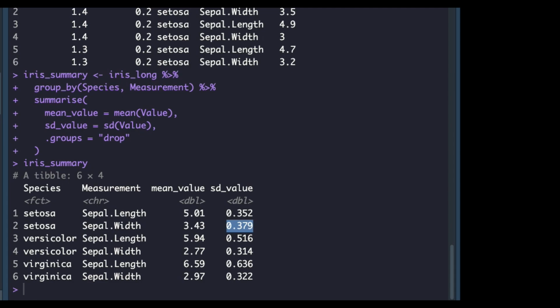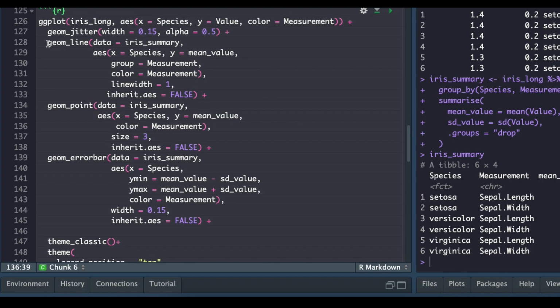So now the next step. Here we have a geom_line, and in geom_line we are using the data iris_summary. As aesthetics, we set x to species, y to the mean value, group by measurement, and color by measurement. The line width we set to 1. Inherit.aes equals FALSE, because we don't want it to use the upper aesthetic from geom_jitter. No, we want the geom_line aesthetic, so we say please use this aesthetic, not the first one.